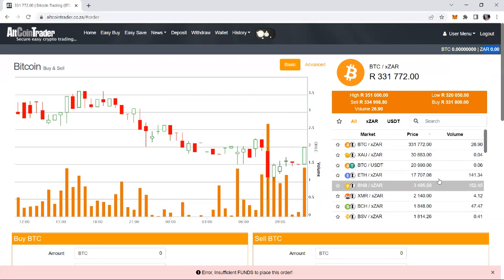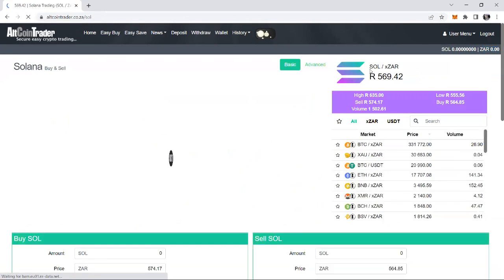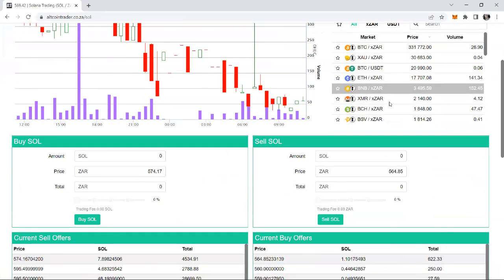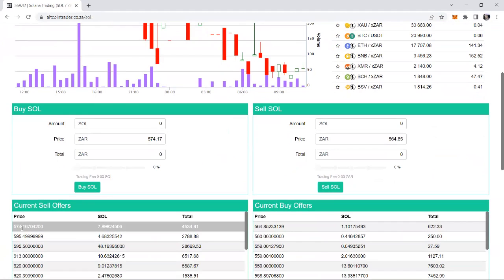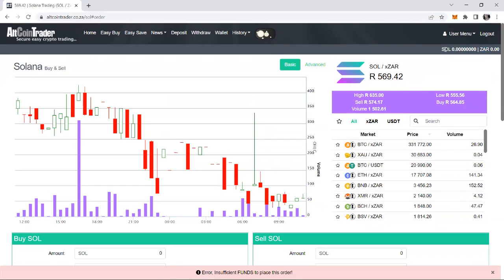If you want to buy any other coin, it's the same process. So let's go Sol. We want to buy some Sol. You will then come down here and you want to pay 574 Rand, and you can then just click 100% and buy Sol and confirm it. The same thing, it will be at the top, Sol over there, it will show you there, and your ZAR will be finished. Every cryptocurrency is the same on how to buy it.